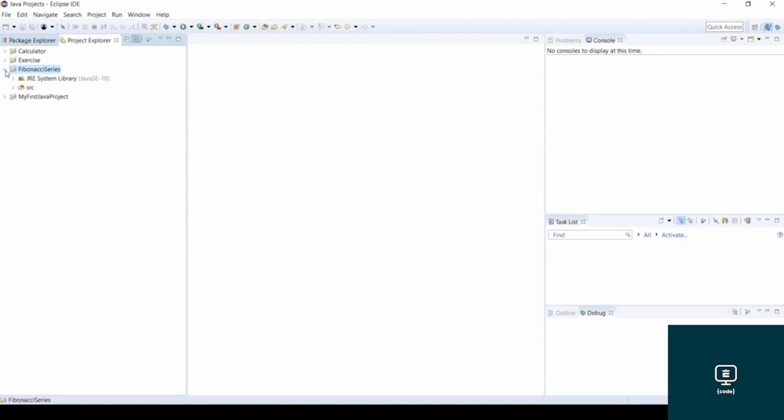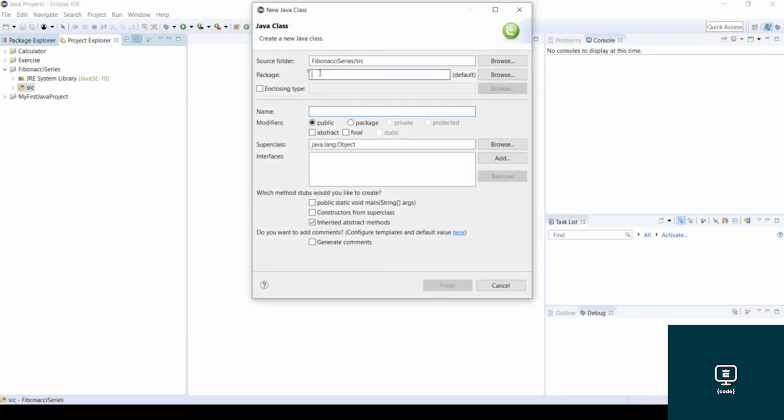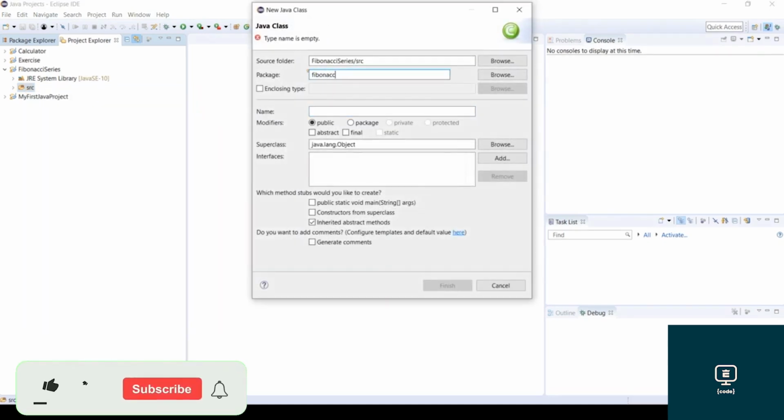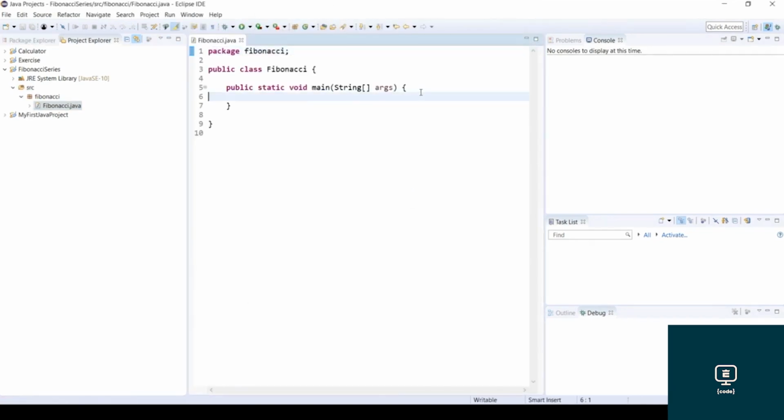So in this project, just right-click on the source folder and select New and Class. Specify the package name as Fibonacci and class name as Fibonacci. And then select the checkbox to add the main method. Now before coding, let's remember the Fibonacci sequence, review it, or learn it for the first time, depending upon where you're at.